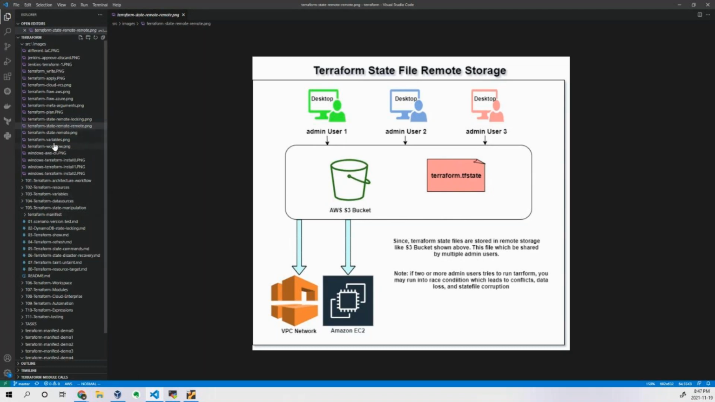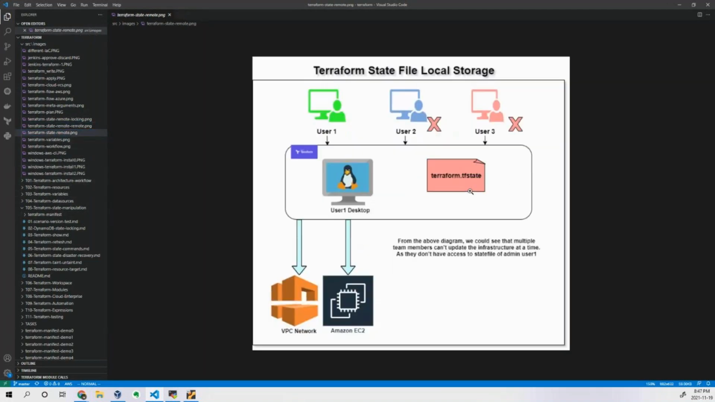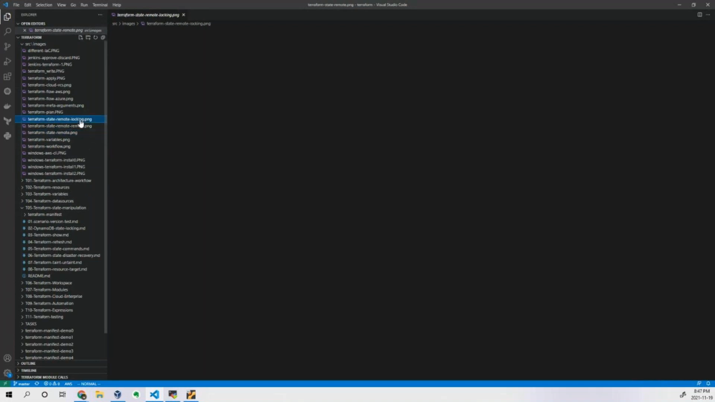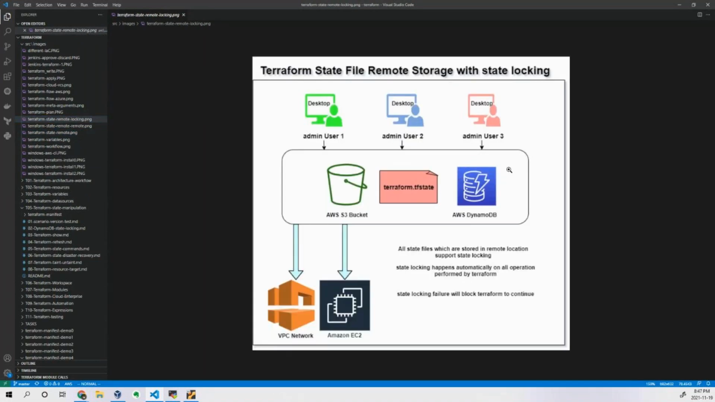So let me show you the Terraform state locking diagram, how it looks. Just a second. State locking, yeah. Now let me show this diagram.